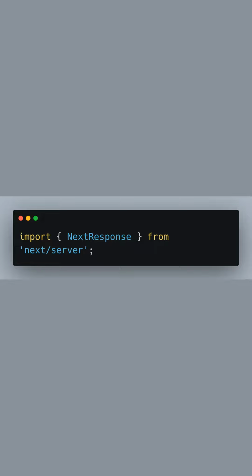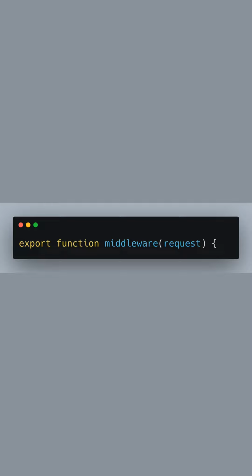Let's begin by importing NextResponse from the Next server package. NextResponse is a built-in utility that allows us to modify the outgoing response from our Next.js middleware. Next, we're defining our middleware function, which takes one argument, request. This function will intercept incoming requests and apply our logic before the request reaches any server-side operations.